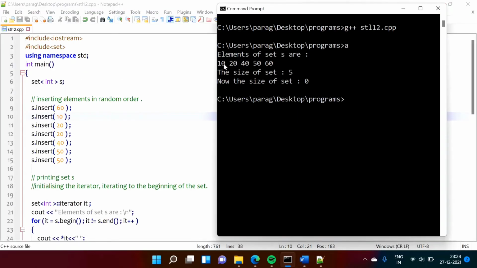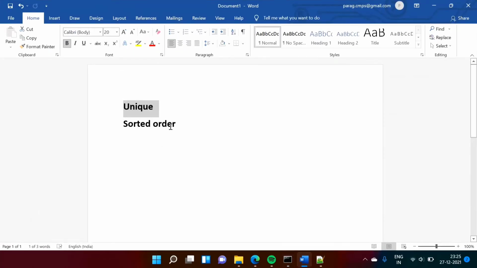Then here you can see they are in sorted order, in ascending order, right? So values in a set are sorted. They are saved in a sorted order, like this. So these are the features of set.